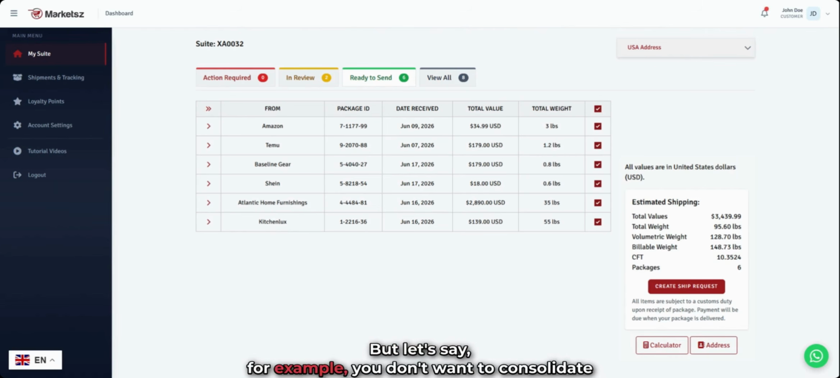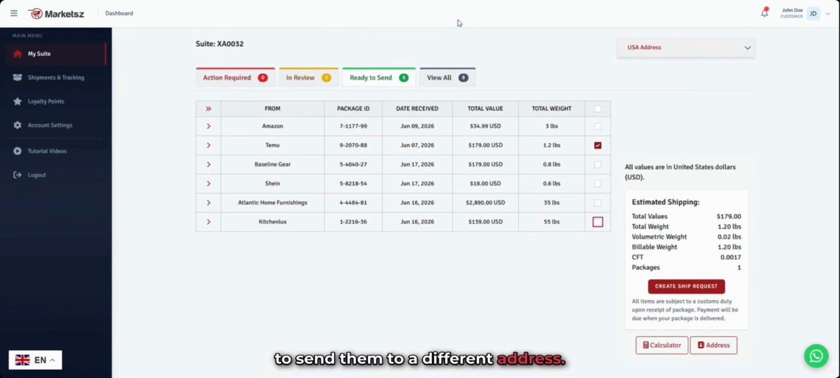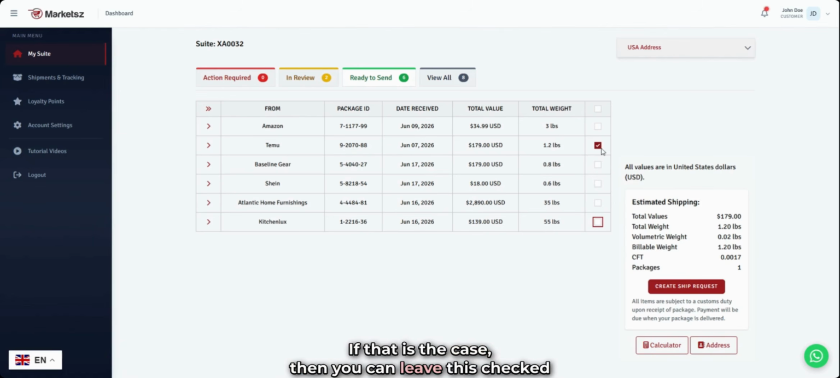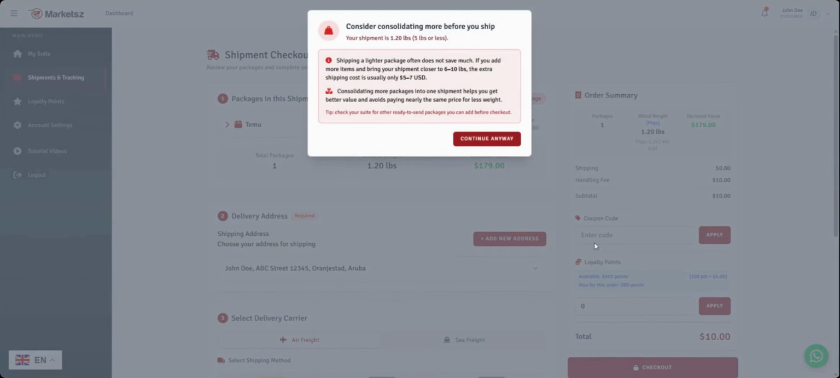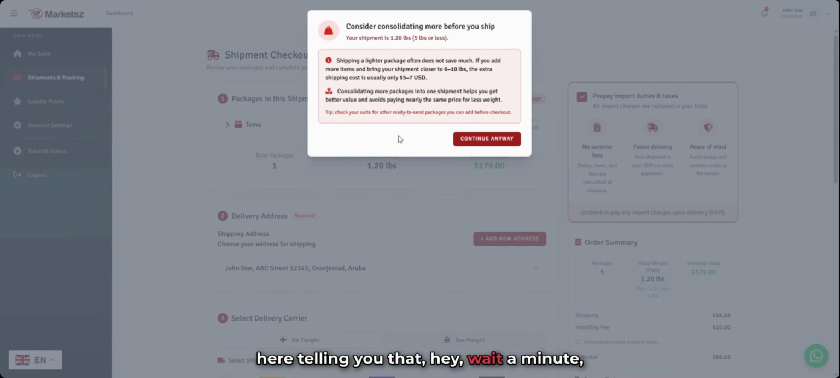But let's say, for example, you don't want to consolidate all of these items into one single shipment. You can unselect the items that you don't want consolidated because maybe you want to send them to a different address. You could do that by clicking like that, and now you're going to create a ship request for only this specific item. If that is the case, then you can leave this checked and you can click on the button Create Ship Request.